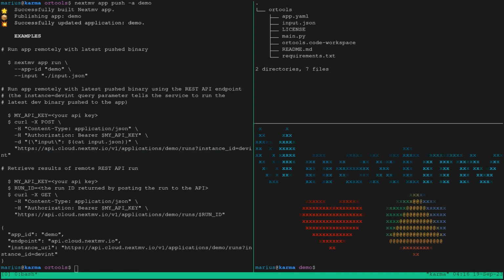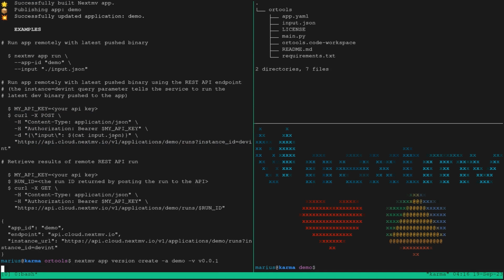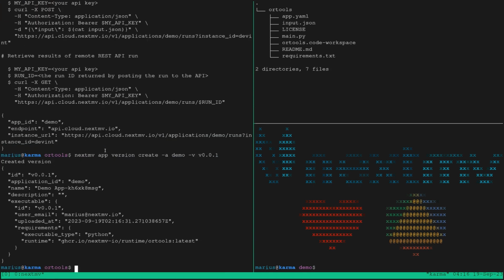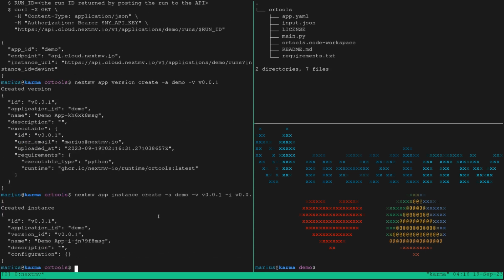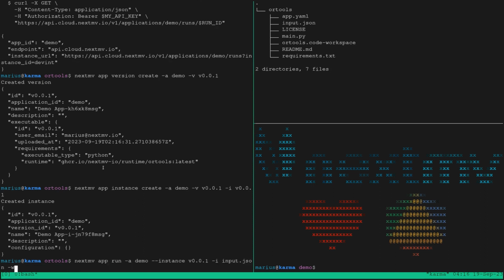But to make it a bit more advanced, we are also going to create a version for this app. This will pin the code that we just pushed to a certain tag, and this tag we can then reference when doing runs. So that's what we're going to do. Here's the last step. nextmv app run on the demo app with the instance v001 that I just defined here. And we're just going to reuse the input file and wait for the answer.